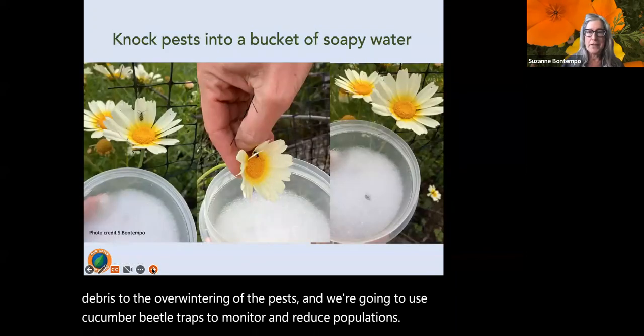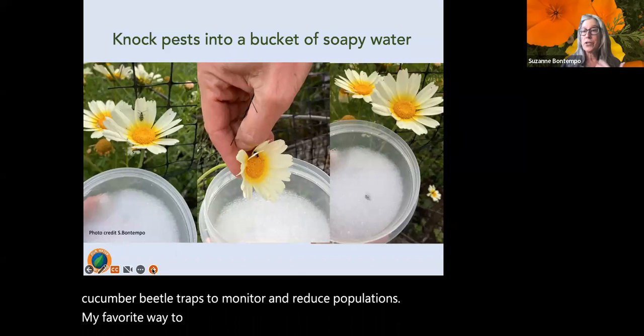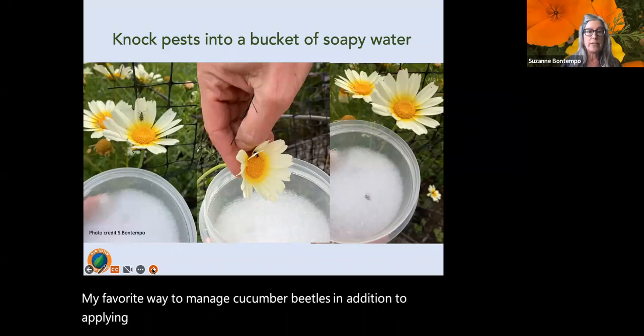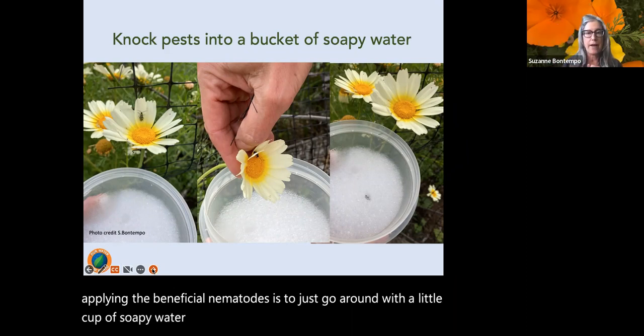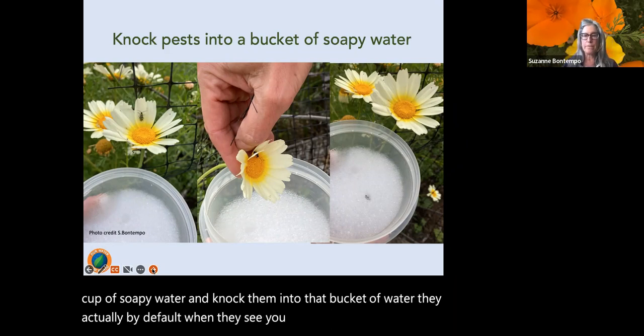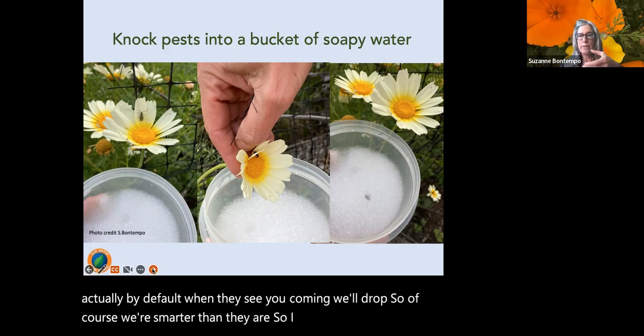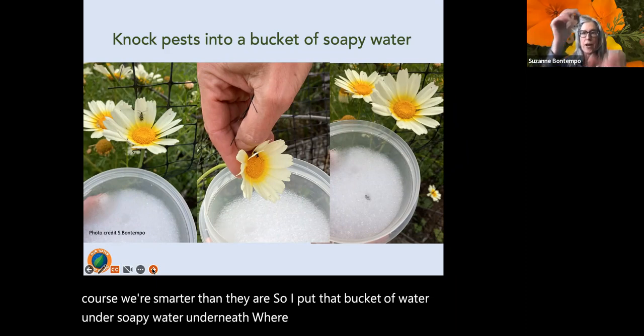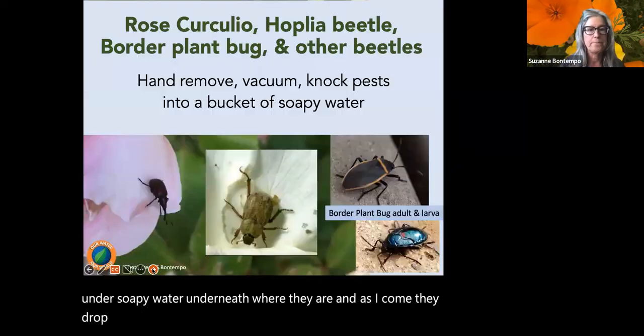My favorite way to manage cucumber beetles, in addition to applying the beneficial nematodes, is to just go around with a little cup of soapy water and knock them into that bucket of water. They actually, by default, when they see you coming, will drop. So of course, we're smarter than they are. So I put that bucket of soapy water underneath where they are. And as I come, they drop right in on their own.